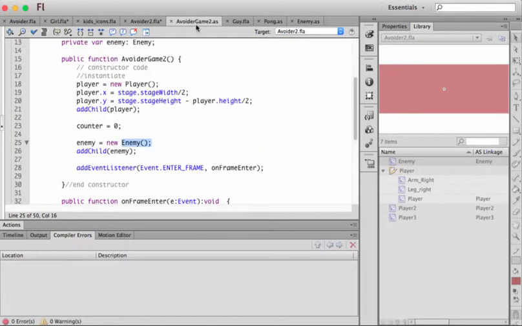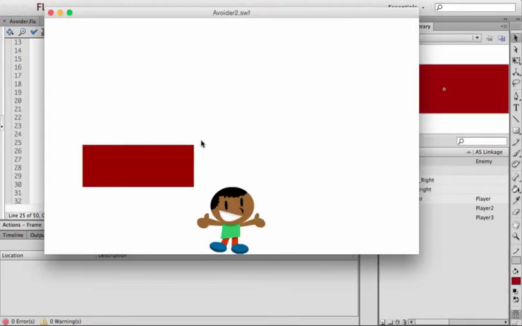So over here inside of our avoidergame.as file, this constructor now takes two values. The first value is its X value, comma, and then its Y value. We can see that this works if I run this code. His X and Y values are passed into the constructor, and they're changed when he's added to the stage.